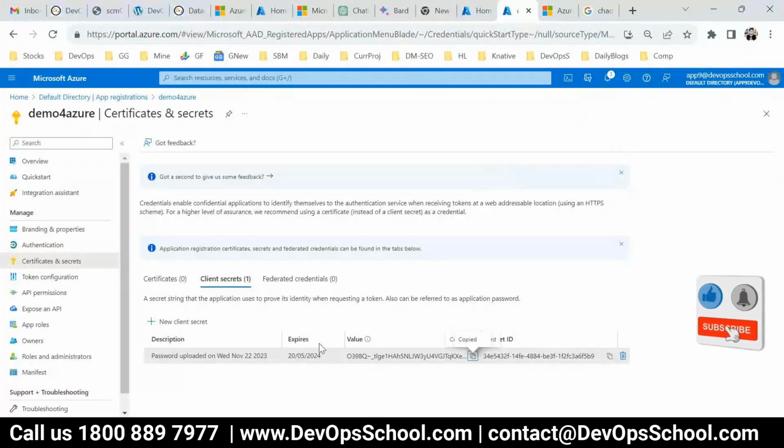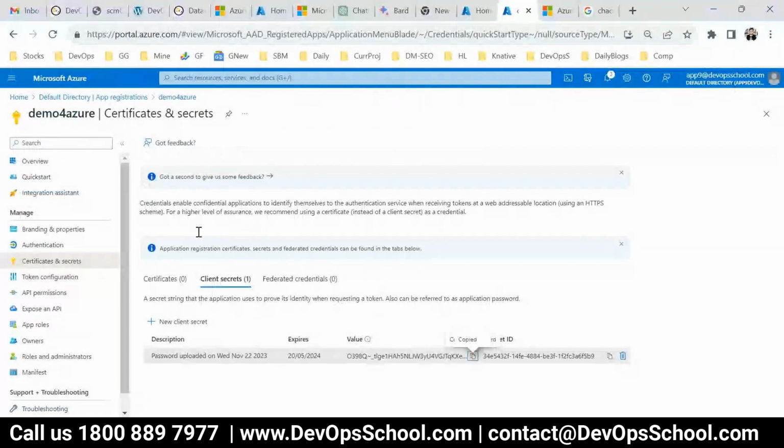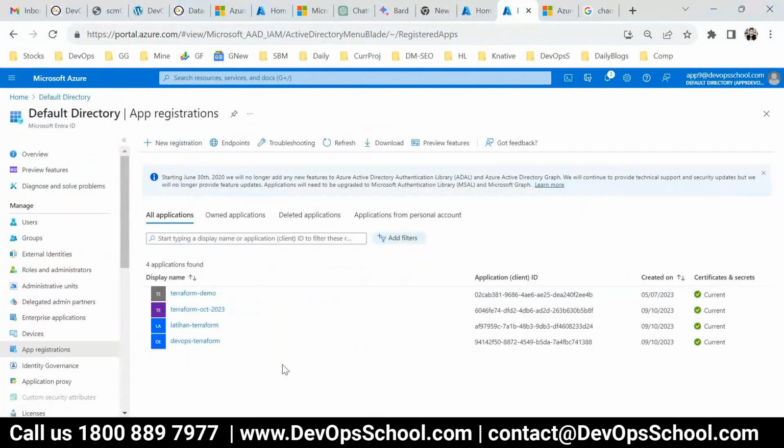This is a very secret information. You should not share and all this stuff. Guys, this is a human we create to access the Azure, and this is the credential. Now, how do we use it in the real time? I'll discuss about it. So far, so good, all of you? Any questions?